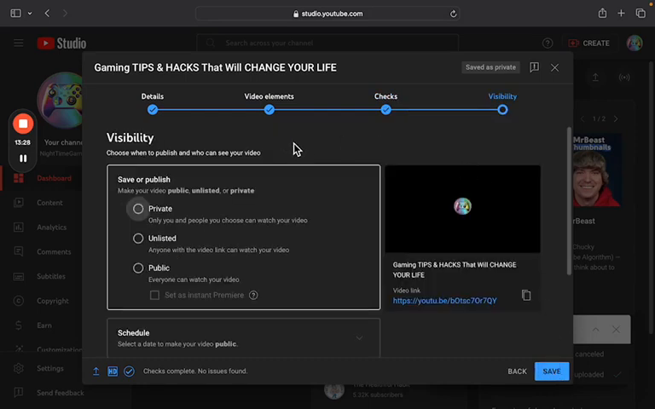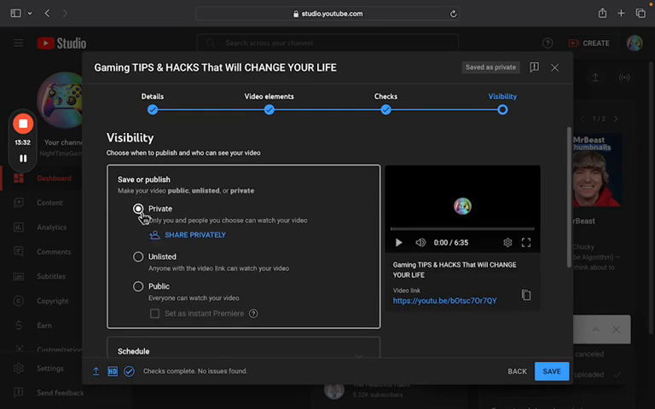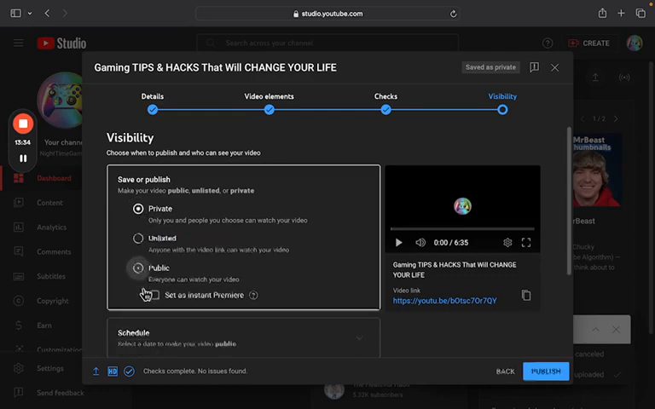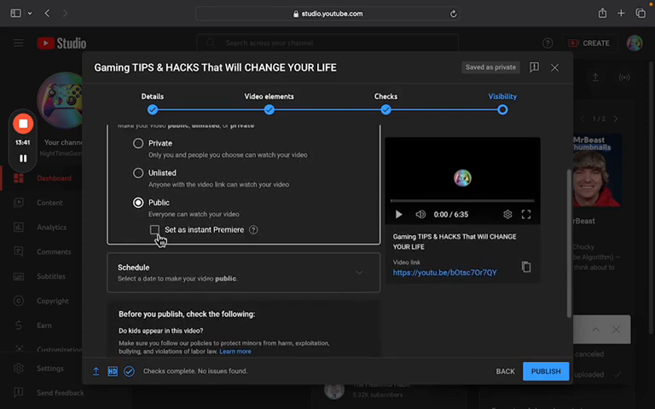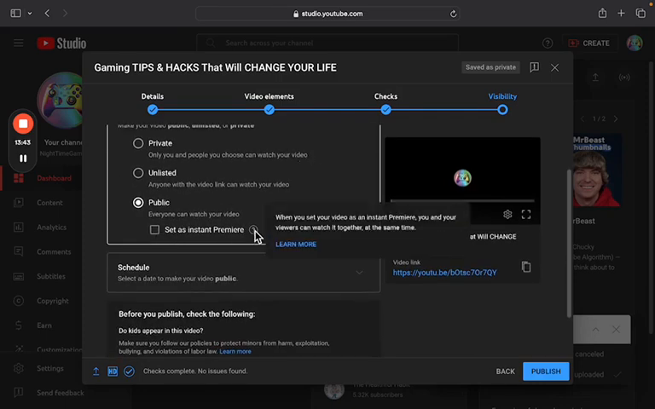And then here is where we choose the visibility of our video. We can put it to private, unlisted, or public. And of course, I recommend public so that viewers can actually see your video. You can set it as a premiere, where when you set your video as an instant premiere, you and your viewers can watch it together at the same time.